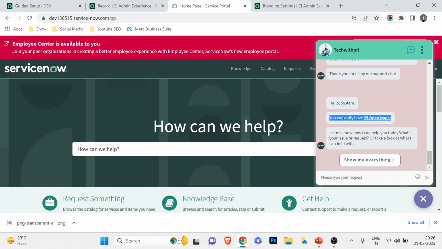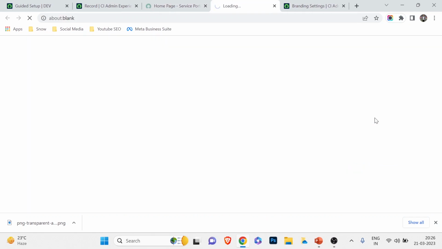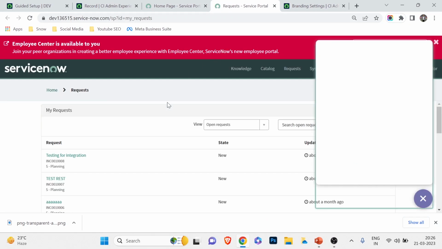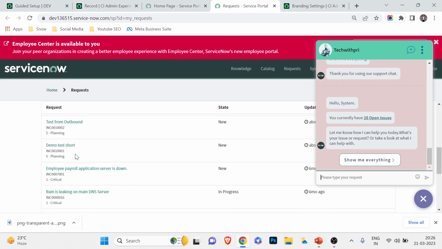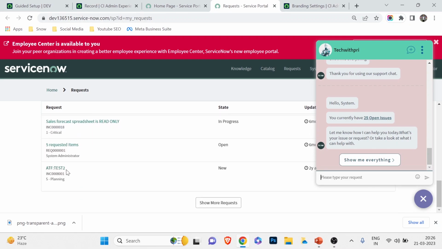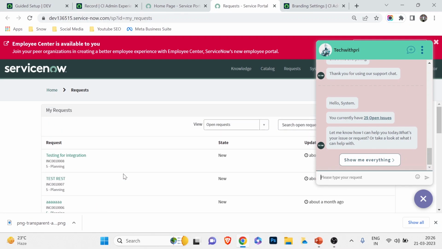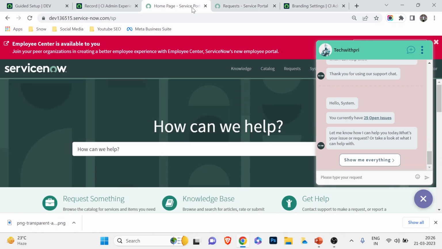Then it is showing me how many requests or tickets I have open. See, 25 open issues. So probably it is indicating incidents. If I click on that, it would show me how many incidents are open. You can see the number is actually incidents plus requests, 25 total open issues that I have. So in the portal it is showing me in detail currently I have this much. Okay, let me help you. What's today? Can I help you today? What's your issue? Like this.